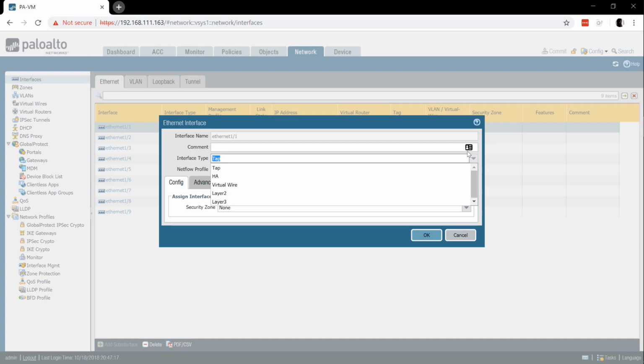And then you can set up as a layer 2 or layer 3, so if you want to do switching or routing, you would use layer 2 and layer 3 to do that. So we're going to set it up for a tap for right now.